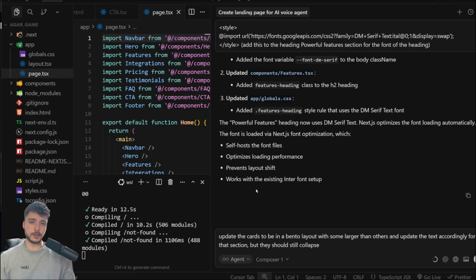Now, you may have heard that you need to be really specific with AI, but people miss this every day. For example, a lot of people will just say, make this site responsive, make this section responsive and look good, but you need to be very specific. So for example, here I want to update that website, the card section, to be in a bento layout where we have some cards that are larger, some are smaller, and they should still collapse into a single line when it becomes a mobile format.